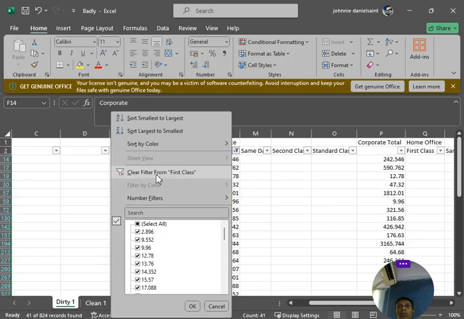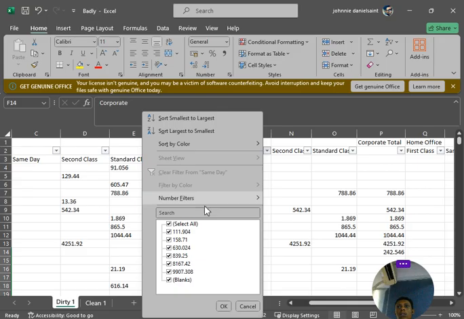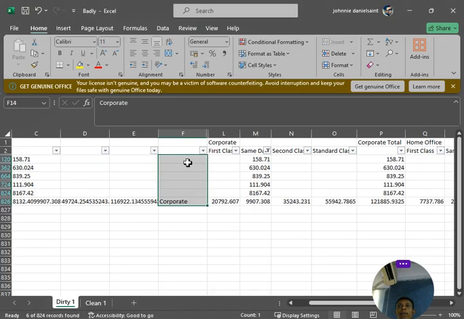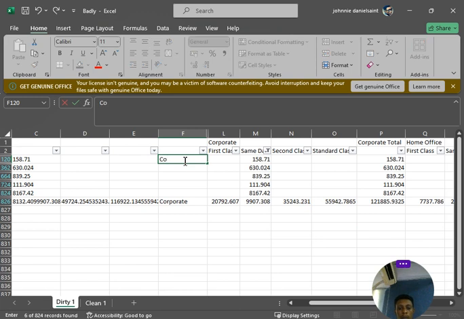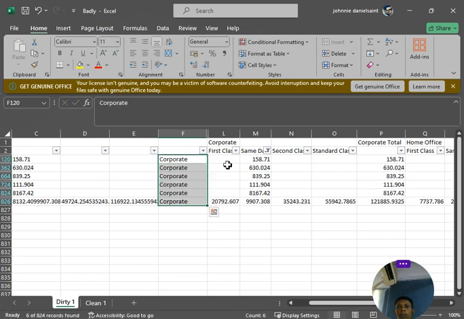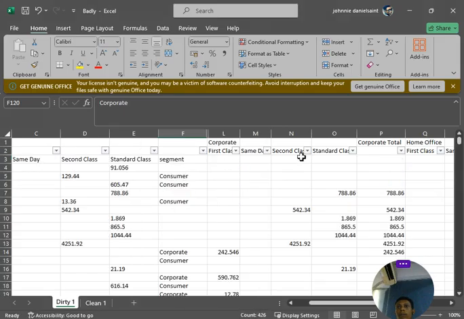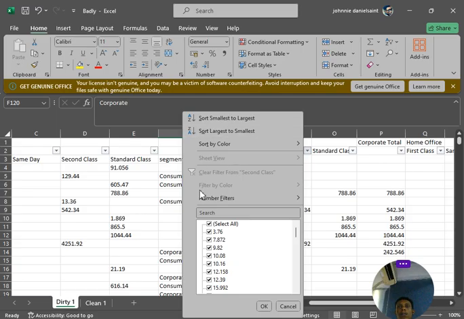Then clear the blanks. Next, same day. Uncheck the blanks. Corporate. Then autofill. Then clear blanks. Next, uncheck blanks. OK.